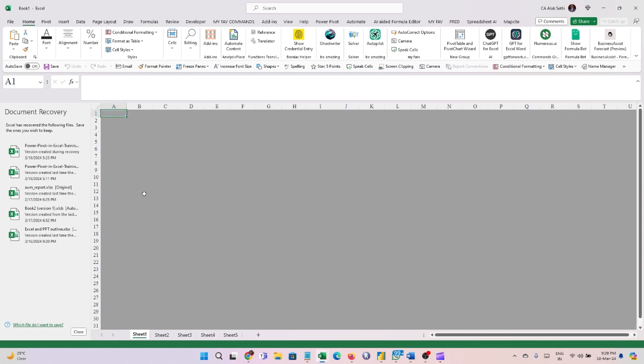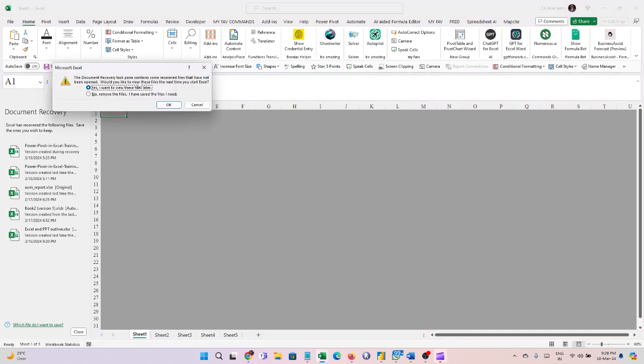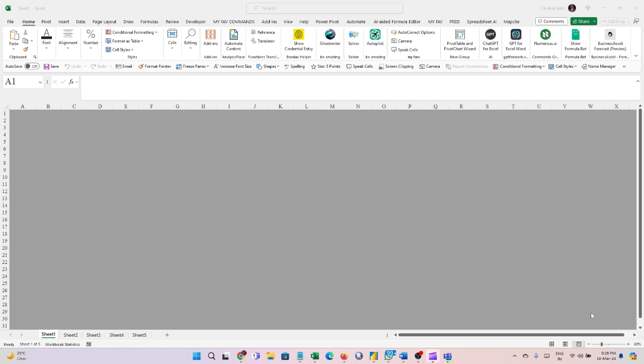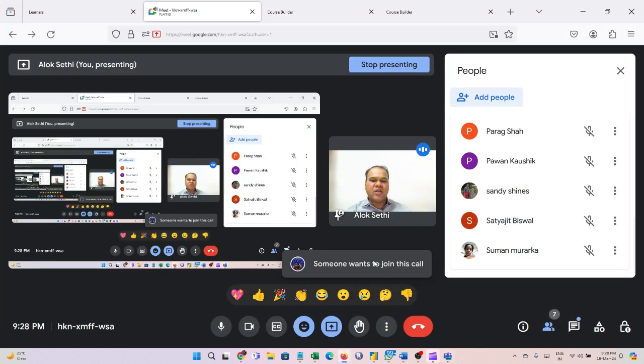Whenever you close your Excel, it will open a document recovery task pane. So if you are working on something and you accidentally closed Excel, it will give you a chance to recover that workbook. How does it happen? Because Excel records your work in a temporary memory, from which you can recover your work without actually even saving it. So we will look into some basic settings today as is required while working with Excel.